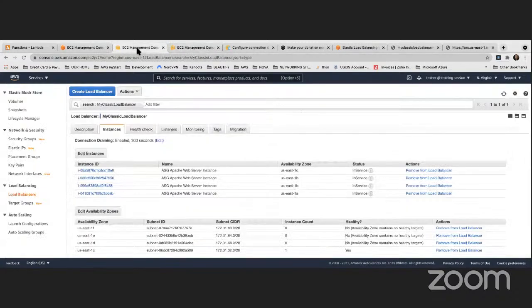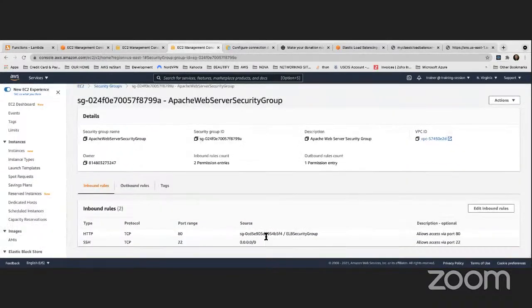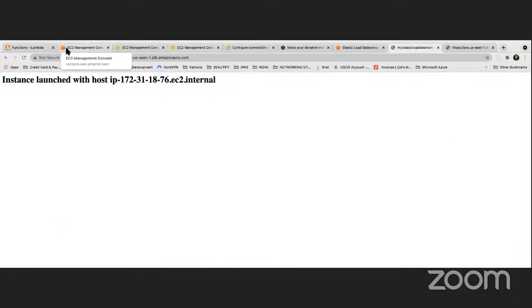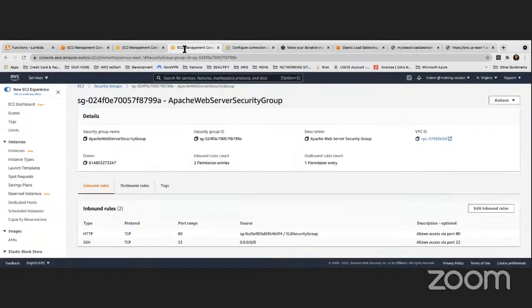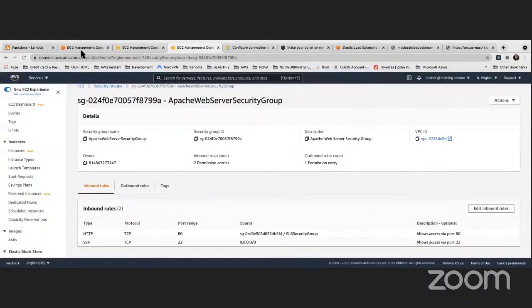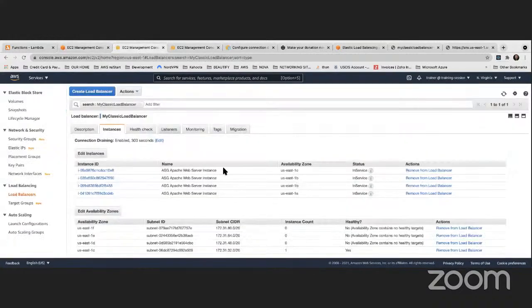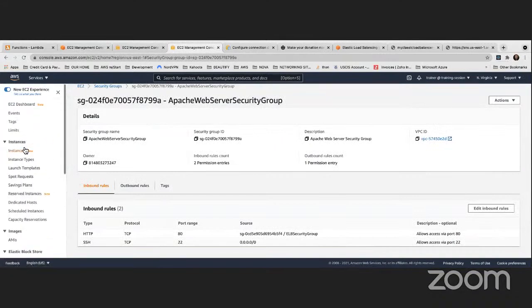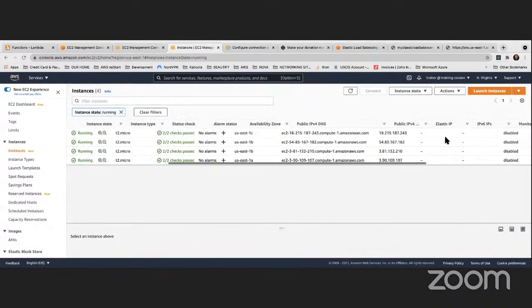Yeah. Let me see if it works now, because I changed the security group. Okay. So I changed it to the Elastic Load Balancer. Let's see. So it's still working, right? And what if I take the instance as such, and I get the IP? Okay.